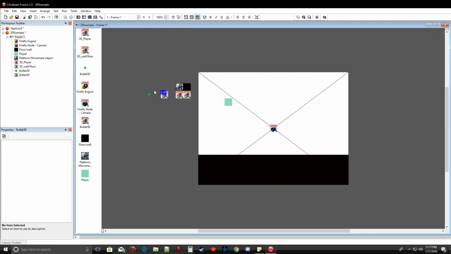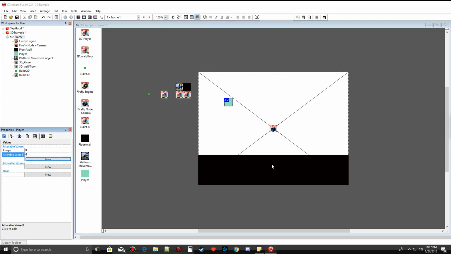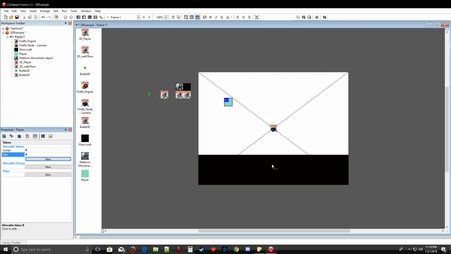Okay, now that we got those two done, let's get our player. We're going to go to the AZ tab, new, and type in XDIR. We're going to do the same thing like we did with our bullet. Okay, so we have all of our values created.